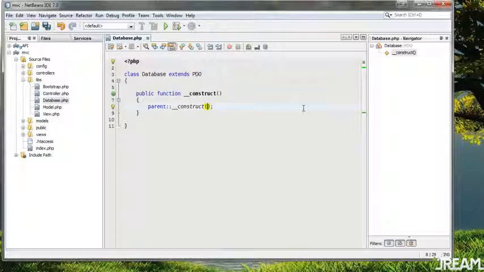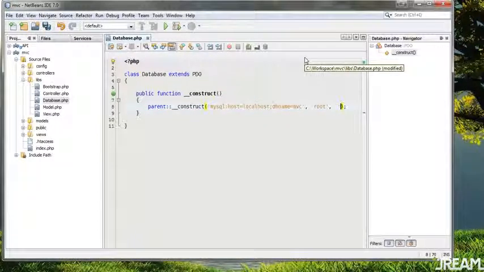And to do this, usually it's kind of like this. MySQL is the type. The host will be localhost. DB name, and we need to make a database. I'll call this MVC. DB name equals that. I think that's right. And then our user and password. My user is root. My password is nothing.